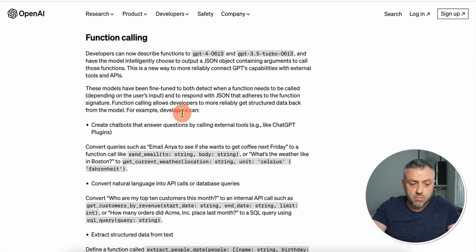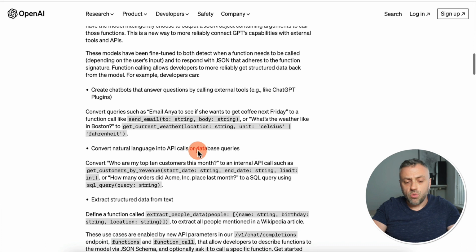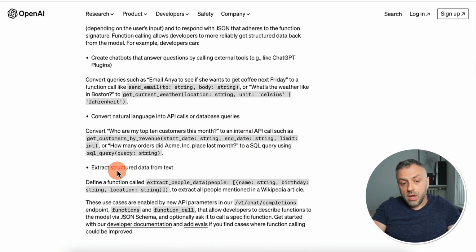For example, developers can create chatbots that answer questions by calling external tools. They can convert natural language into API calls or database queries, and they can also extract structured data from text. So these are just some of the examples. This is not the entire list because we're just scratching the tip of the surface. There's so many things that you can do with it. So let me show you an example of why this is a big deal.